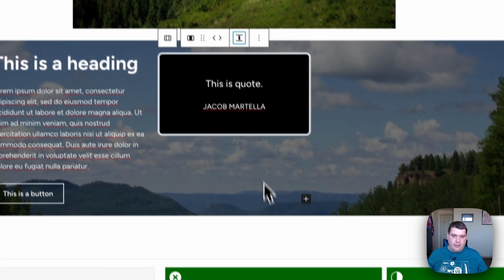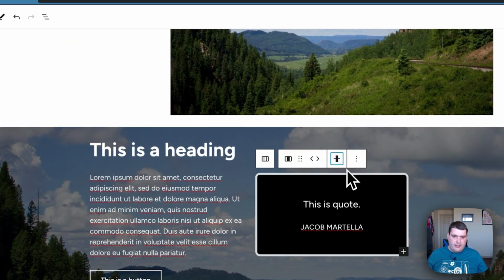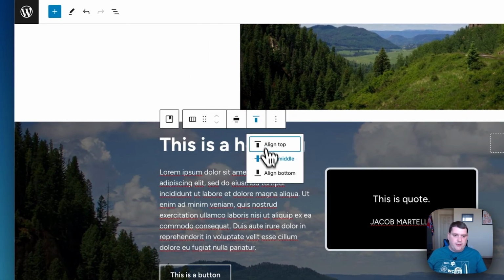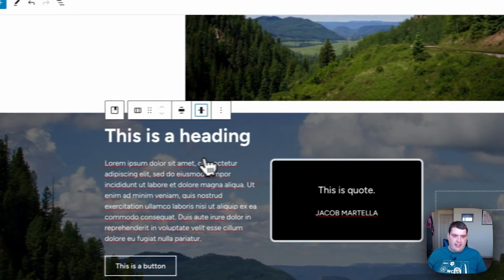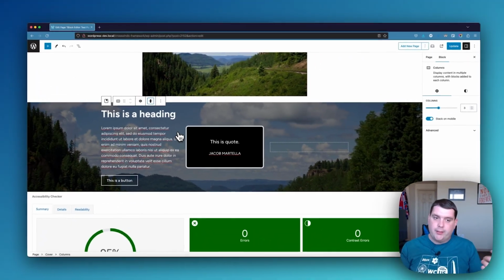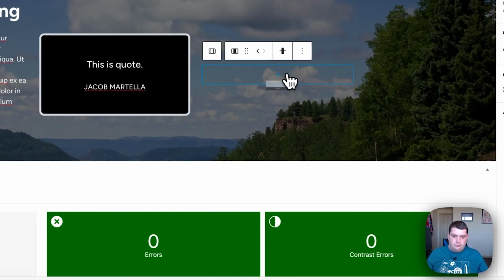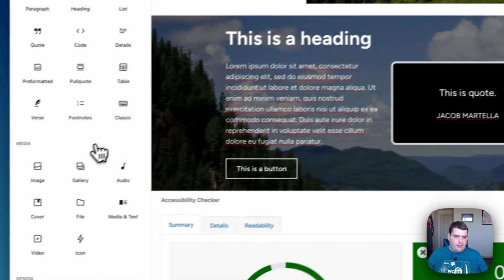If we had another block, let's make that align in the middle. And then for the columns block itself, you can do that, and it would set that middle line for all columns, basically. And finally, just added another block.